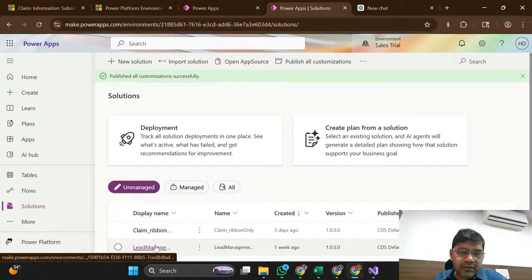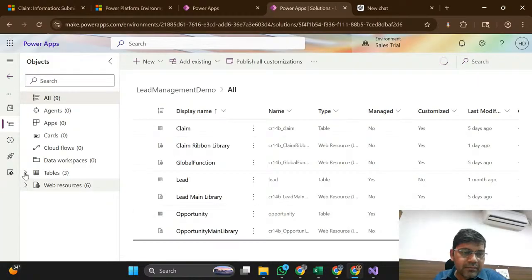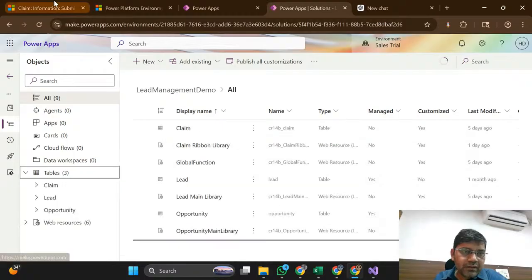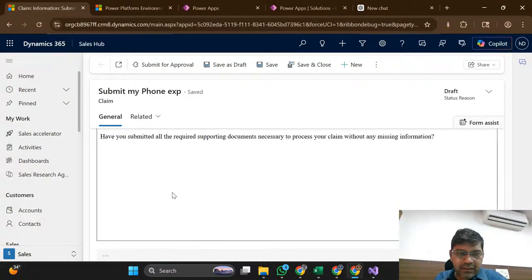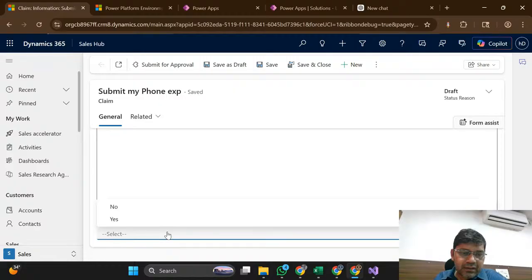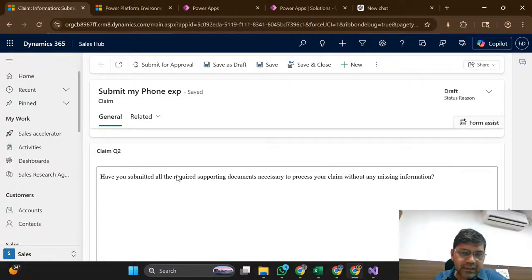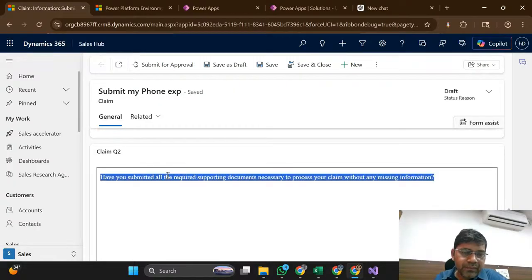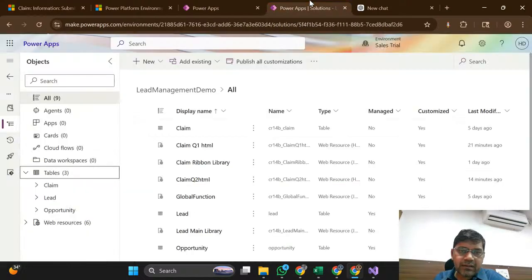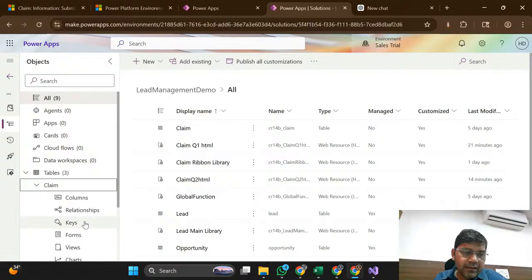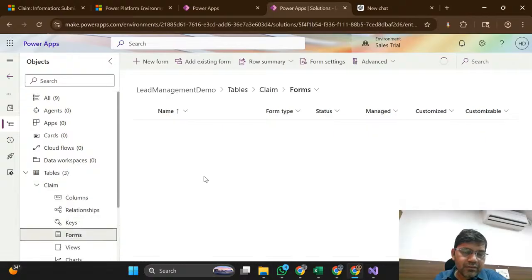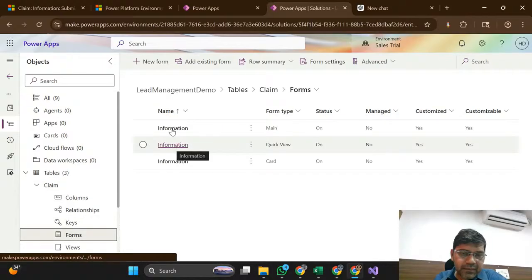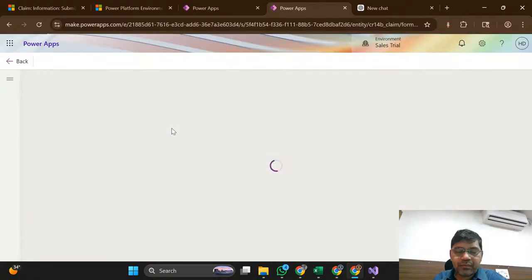Lead management, claim form. This UI is not that good. See, here you can see yes or no, and here, so we have to reduce this height. How to do it? We can reduce that height from our HTML. Also, we can optimize this UI from our form also.